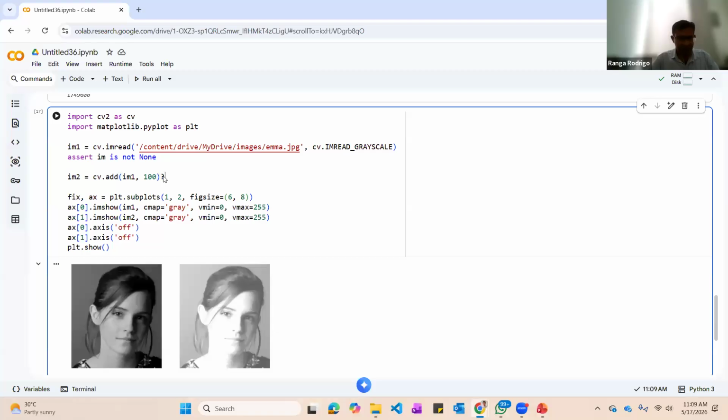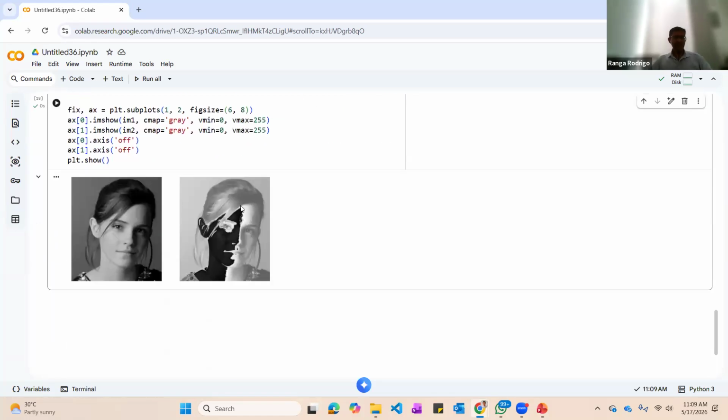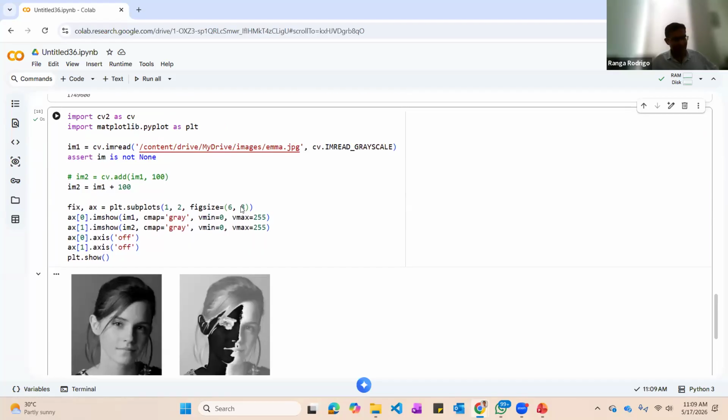But instead of that, if I do this, im2 equals im1 plus 100, there will be a problem. See the parts of her face, what has happened here? Can someone answer? The only requirement is to understand that line, two lines. What is wrong here? Please answer this question. What is wrong here? What do you think is wrong?